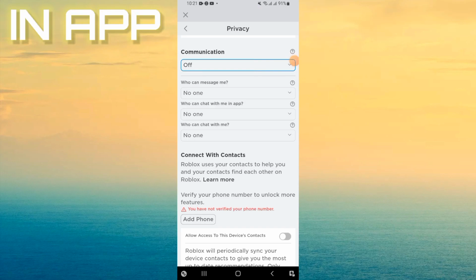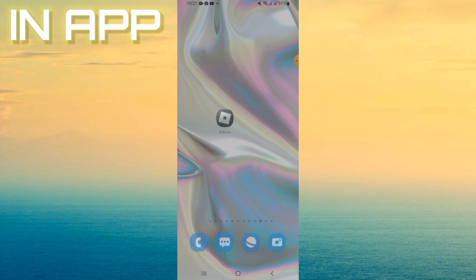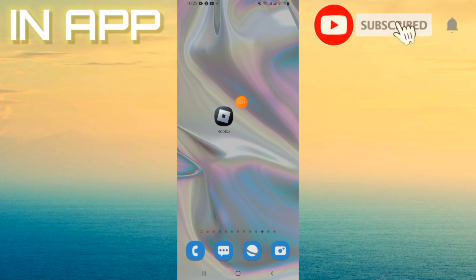How to turn on communications on your Roblox mobile. Hello everyone, welcome. In this video I'm gonna show you today how to do this. Just follow this video till the end.